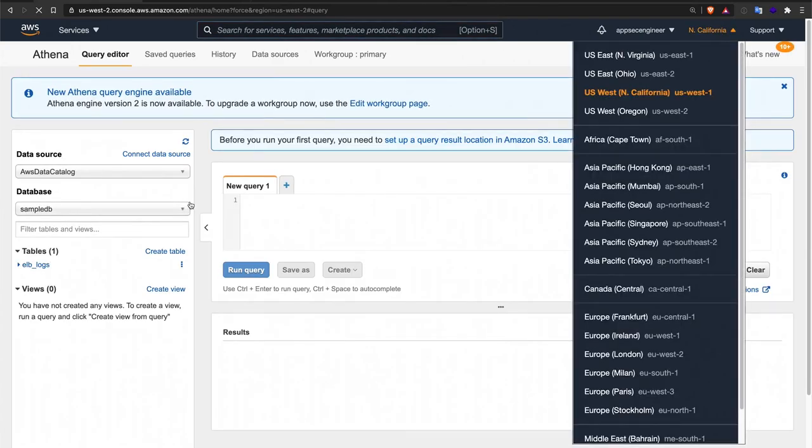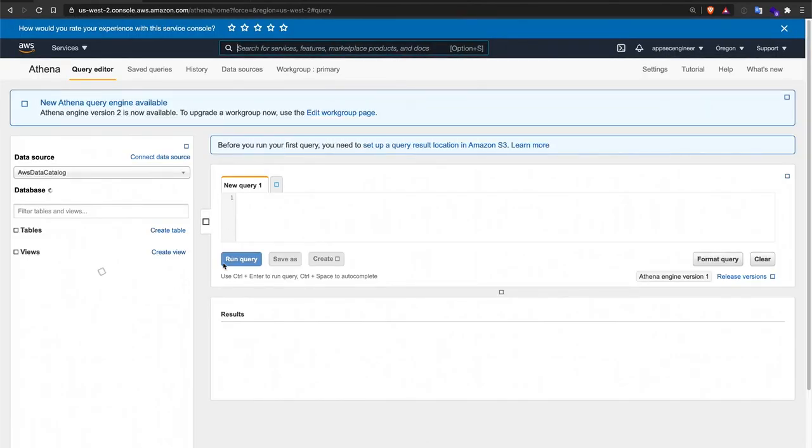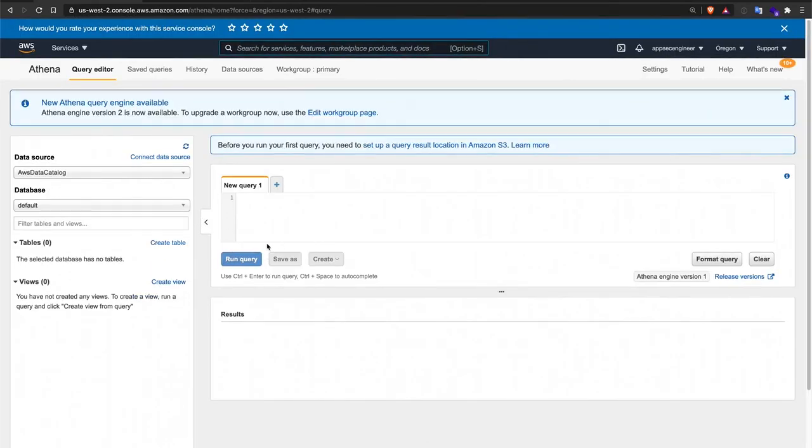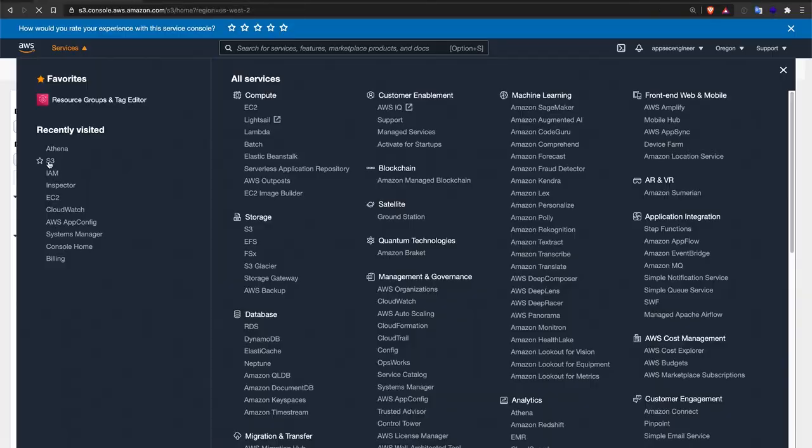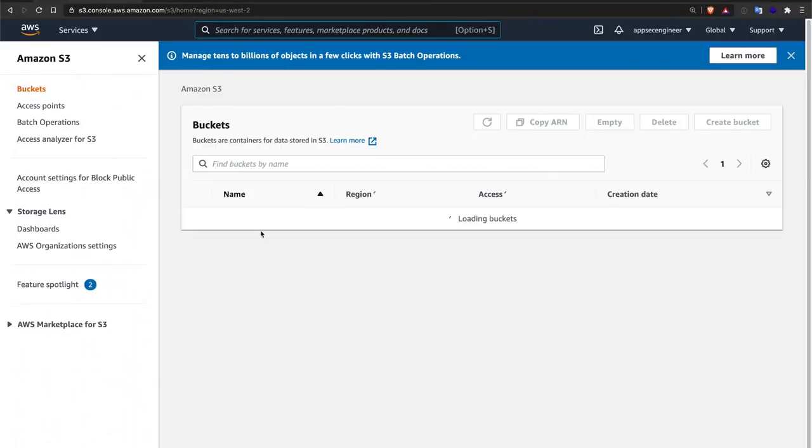Need to be in US West 2, which is Oregon, just changing the region. And once we do that, we're going to first create a table, and then finally we're going to run queries against that particular table. So when you're running Amazon Athena, you need to set up a query output path.